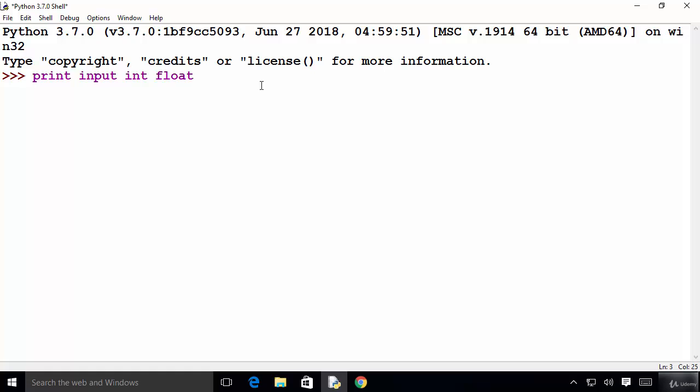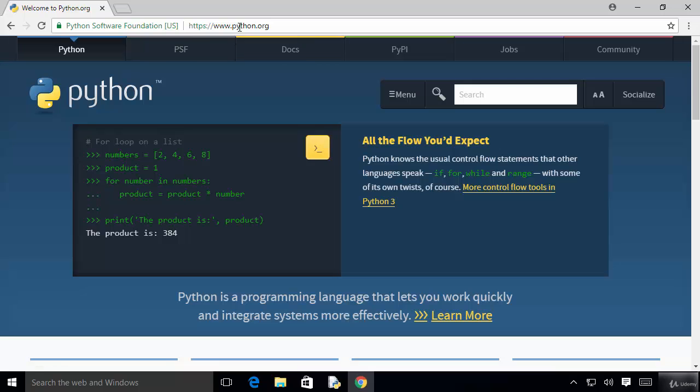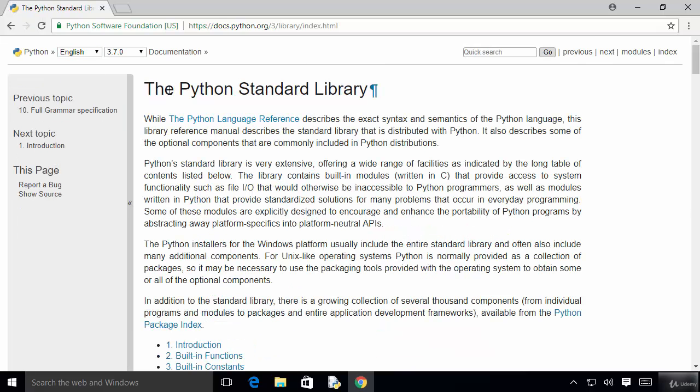Now Python has a list of these built-in functions, and you can find this list by going to the python.org website and then clicking on the docs section, and you can choose the version you have installed. So we have installed the latest version, which is 3.7.0, and you can even choose your language, which are available here. Now when you click on this link which says library reference, you will be able to see this page which says Python Standard Library.